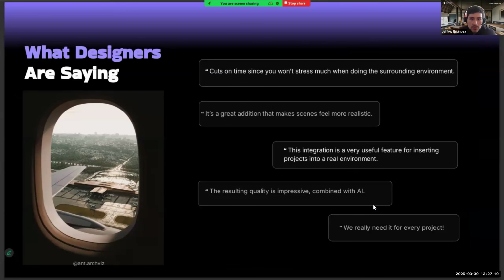And so here are just a few quotes and things that we've been hearing from our clients. This new Cesium integration definitely cuts on time since you won't stress much when doing the surrounding environment. It's a great addition that makes scenes feel more realistic. This integration is a very useful feature for inserting projects into real-world environments. The resulting quality is impressive combined with AI, and we really need it for every project.